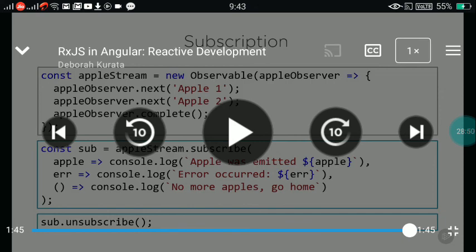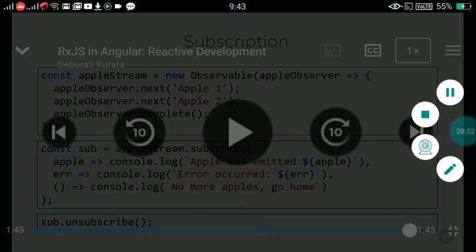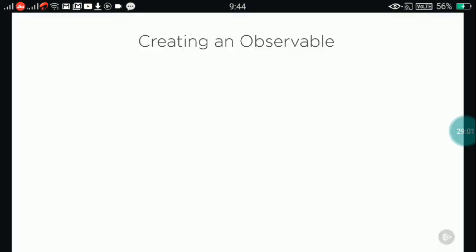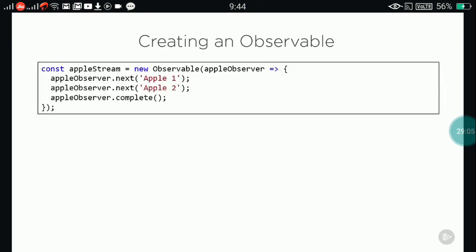In an Angular application, we often don't create our own observables. Rather, we work with the observables Angular creates for us. But there are times we want to create one ourselves. We could create an observable using the observable constructor, but the recommended technique is to use a built-in creation function.